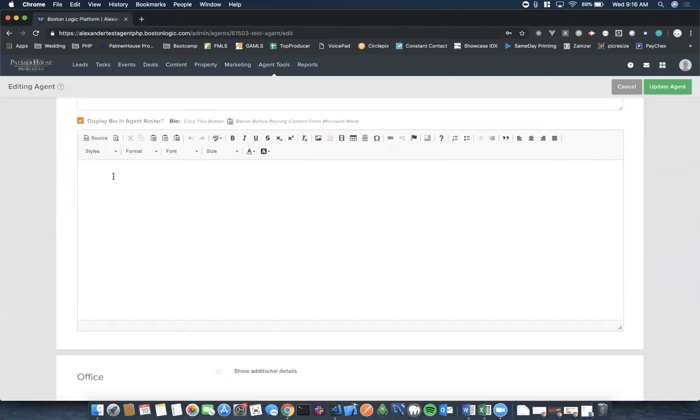Now, this section here is where you can talk about your bio. This is a WYSIWYG. So this means what you see is what you get. So here you just start typing in. It's just like using a Microsoft Word document. You can type in, hey, my name is, I don't know why I'm capitalizing everything, but I am.